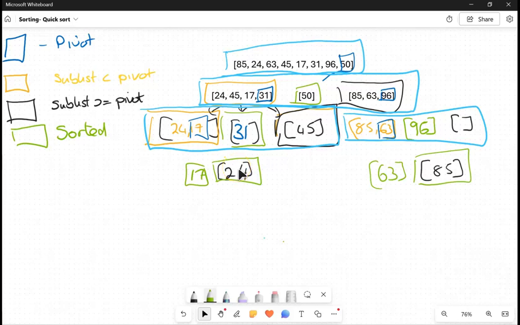But because it's an individual figure now and it's on its own, I can say that it is sorted as well. So I did the green around it. And there's no other values to be sorted from that list. I can bring down my 45 because that is on its own. So therefore it is also sorted at this stage.